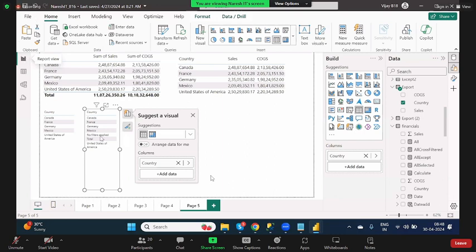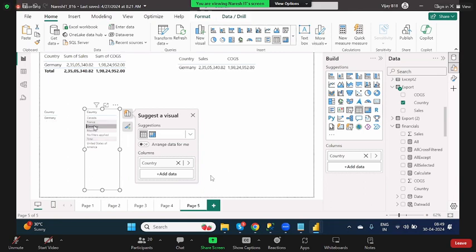Suppose this column, this particular data is from export, right? And this data is from financial. Suppose, for example, if I'm selecting Germany here, see, in the financial data set, only the Germany value will show up. Understand or not? Not only this one, any value. Canada, I'm selecting. See, Canada. Understand clearly or not?